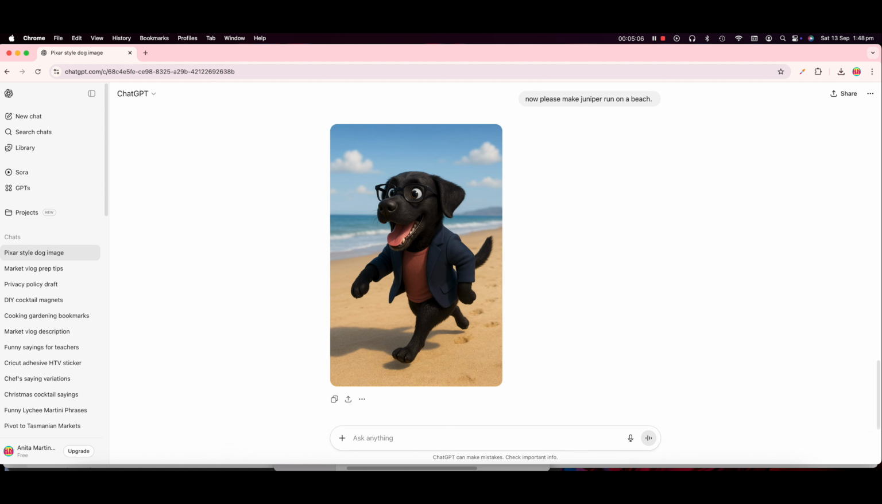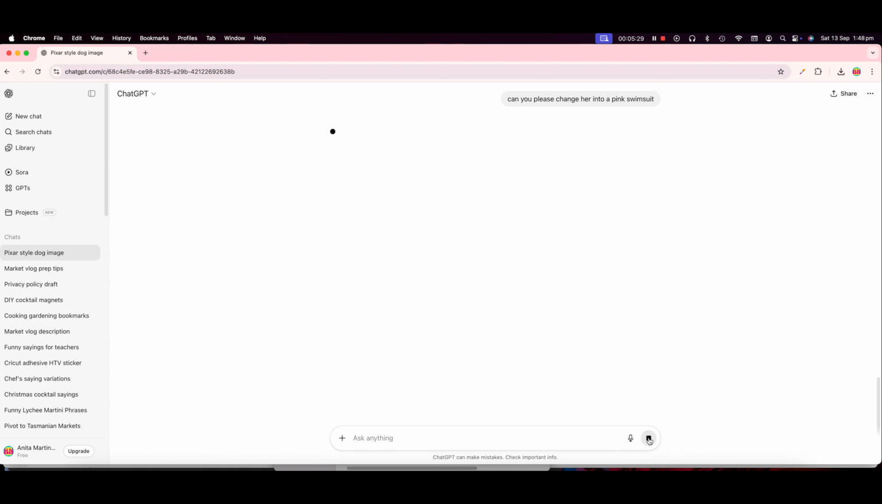So it's now generated her in a blazer running on the beach. Now, I think that's very cute and very adorable, but it wasn't really what I was after. So this is why you've got to be a little bit more precise about things, because all it's doing is taking the image it's created before and just adding whatever you have put into the new prompt. So I'm going to say, can you please change her into a pink swimsuit? And then it will regenerate.